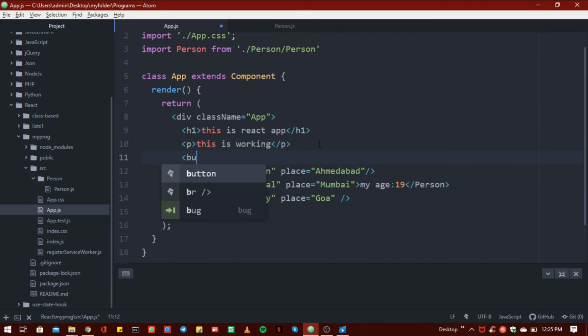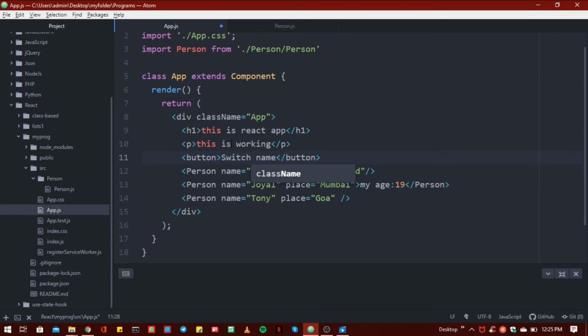Now I want to add a button tag here, and I use a handling event like switch name. After clicking on this button, this name will automatically change. To change this name, we have to store it inside a variable because this is a hard-coded property and we cannot change it, and we have to store it inside our non-hard-coded property.